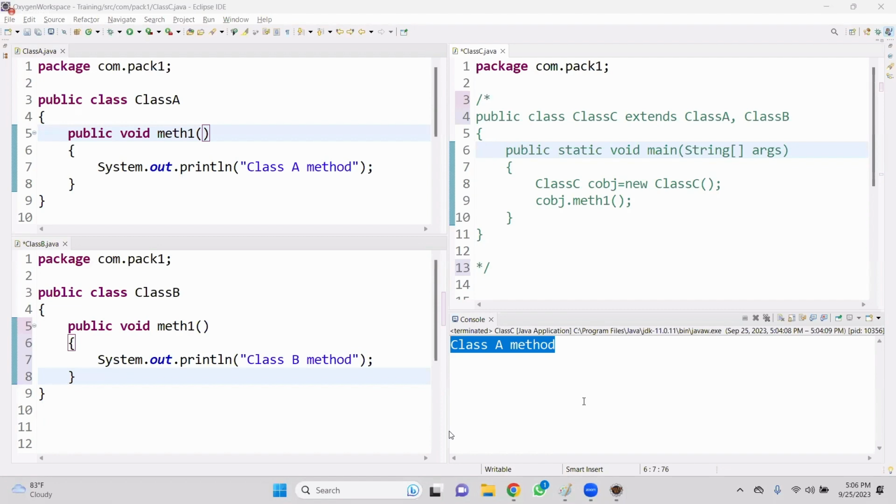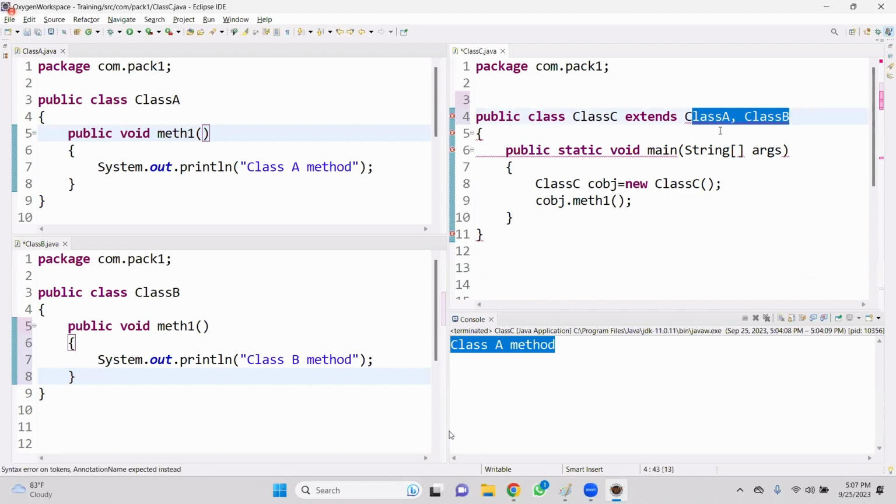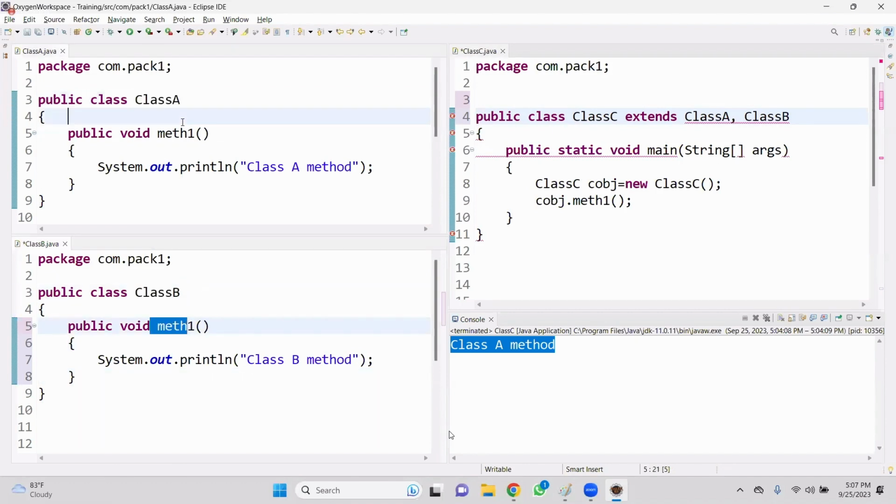Confused? This is exactly what happens with the compiler also. That is the only reason Java does not support multiple inheritance. I believe it's clear for everyone. If you try to inherit multiple classes into one single class, you will get an error. Why? Because if both the classes have exactly the same method names, the compiler will get confused about which method it is supposed to execute. This is the only reason multiple inheritance is not supported in Java.